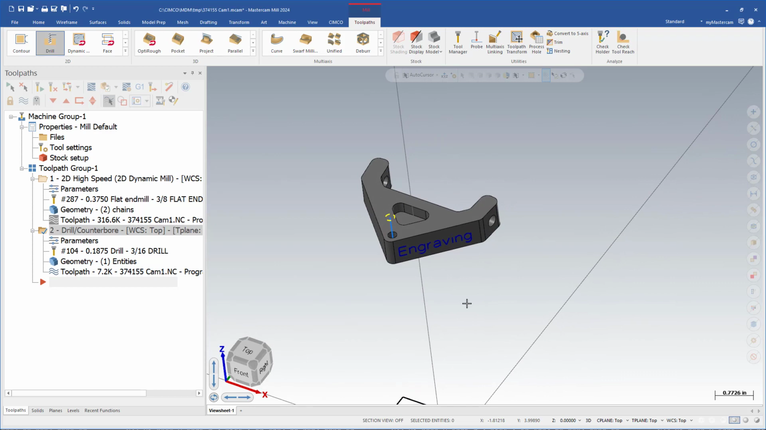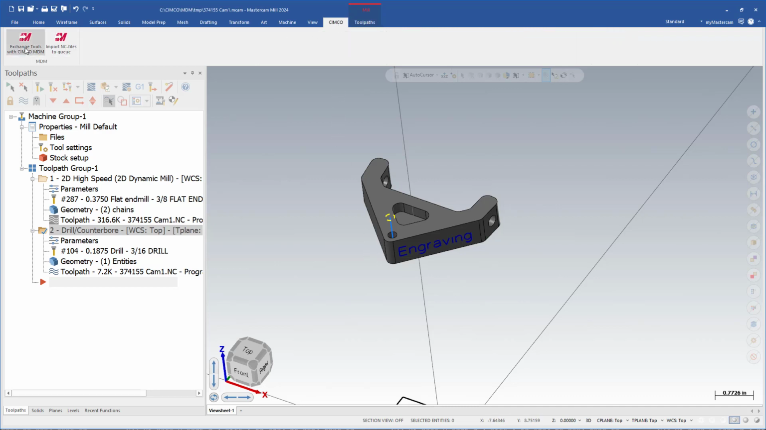Now, I'm going to save again. I'm trying to save constantly as I work here. And then the next thing I want to do is go to my Cimco tab, and I can click on this button for Exchange Tools with Cimco MDM. That's actually going to create a tool list for us. Very cool. You see the little pop-up, and then it went away. So we'll take a look at that in just a second.